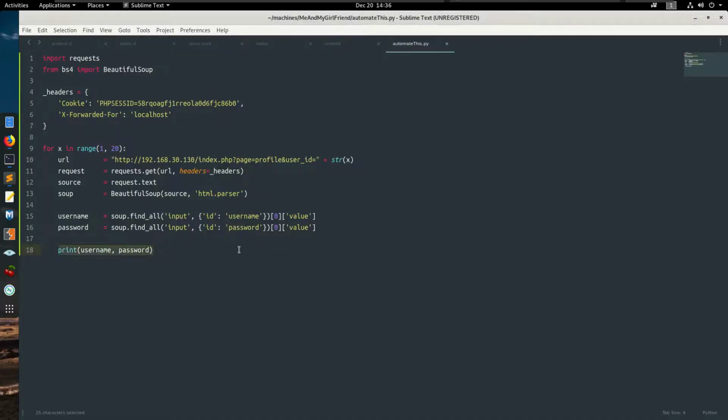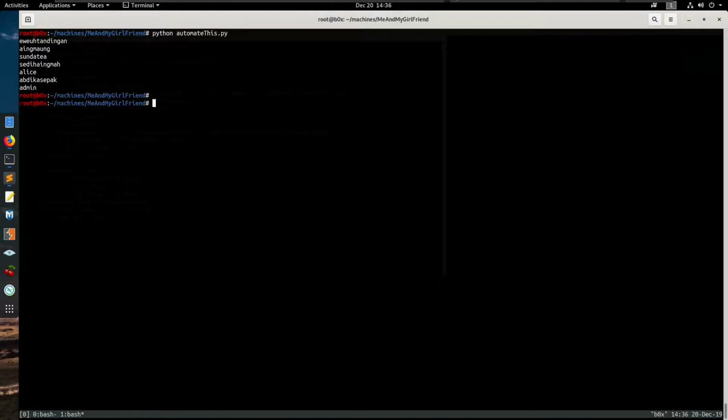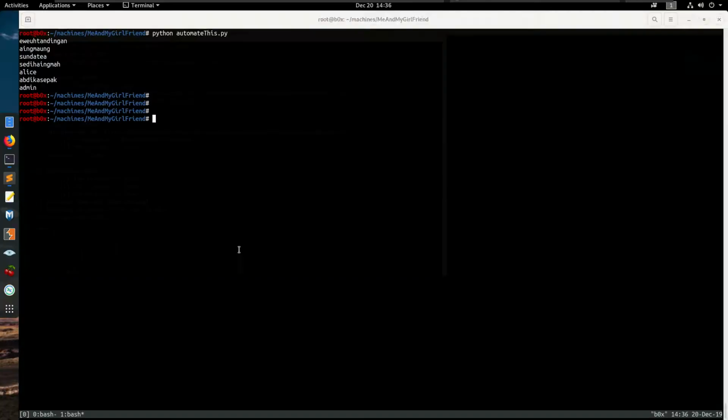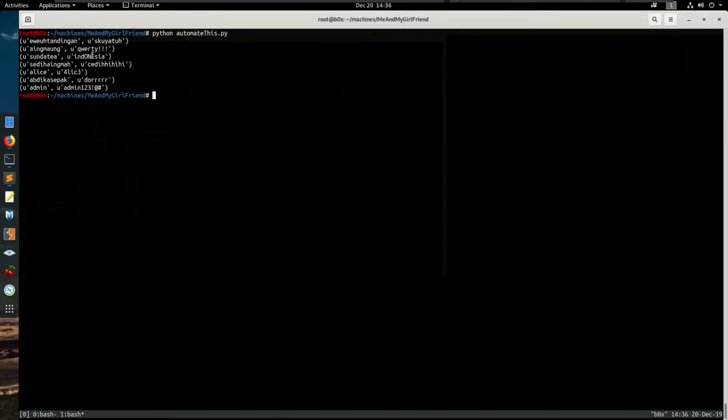We can say if the length of the username is essentially equal to 0, just print is not equal to 0. We want all the usernames which aren't equal to 0. So we just copy those usernames, and then we can do the same with the password, right? And here we have those tuples.